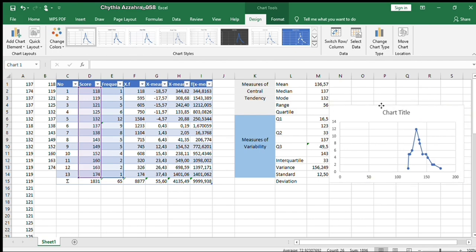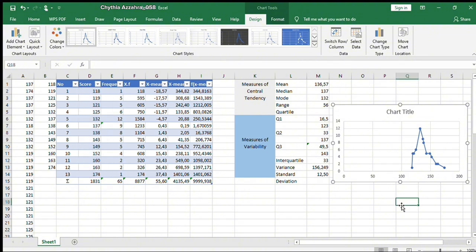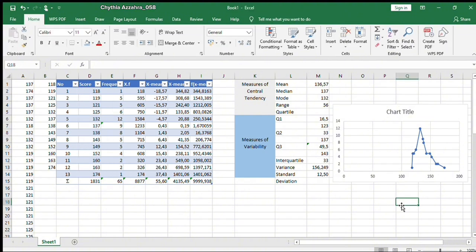So in this analysis, we have successfully calculated the measures of central tendency and measures of variability, and also we can create a frequency polygon using Excel. And maybe that's the end of my explanation, and thank you for watching.